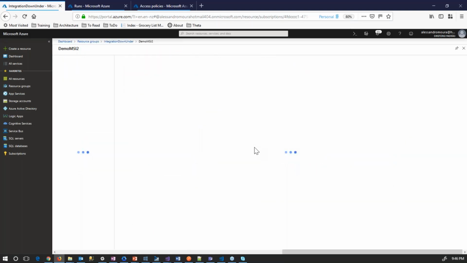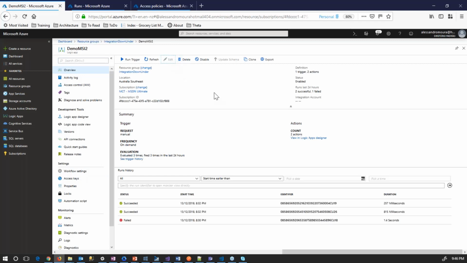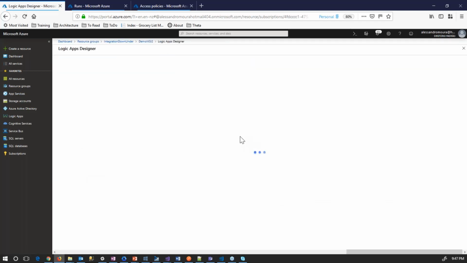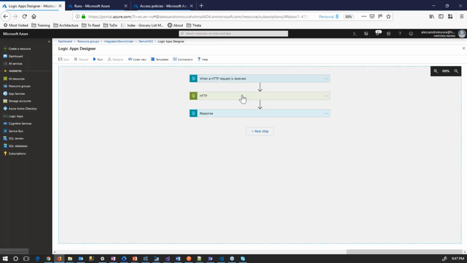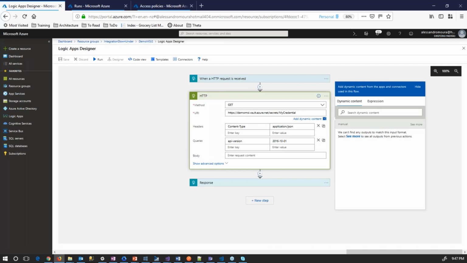So what I want to do in this demo is to consume a credential from a Key Vault in this logic app. We don't have a connector for that yet, for the Key Vault. So what I did was to use an HTTP connector, pointing to my Key Vault namespace, and I want to access this secret called my credential. That's basically what I'm trying to do.